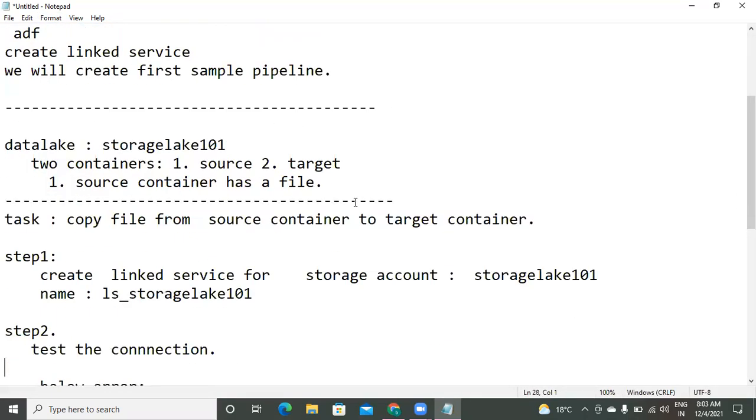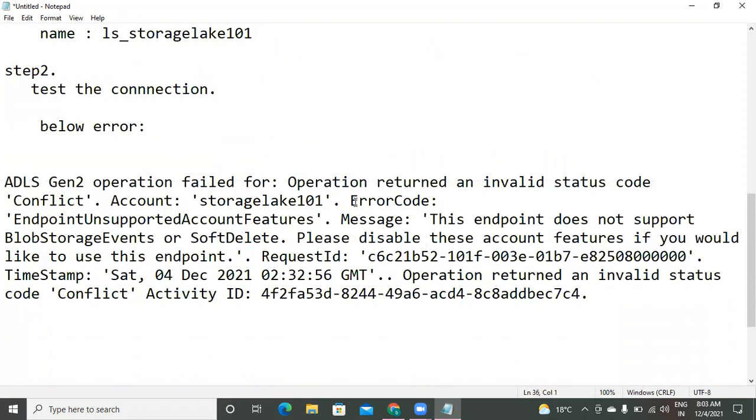Now please try to read that error. You will get some clue. Endpoint unsupported account features. And one more message, this endpoint does not support blob storage events or soft delete. So here I got some clue. It is saying something about soft delete. What is that soft delete? I will explain after resolving this issue. Okay. So I got some clue with this. It is not a permission kind of issue.